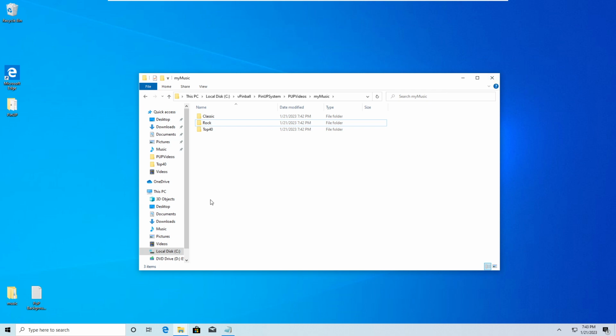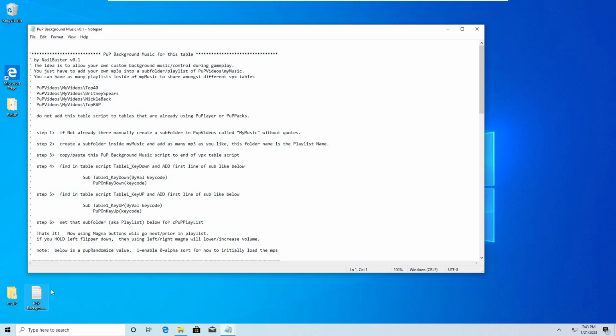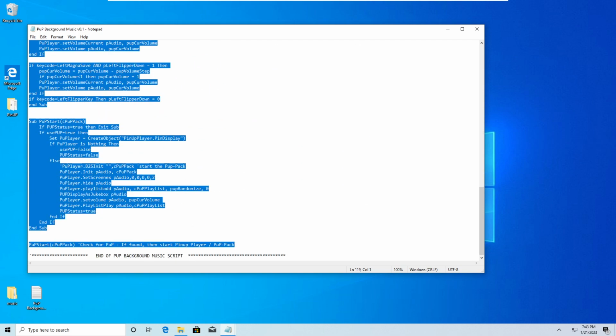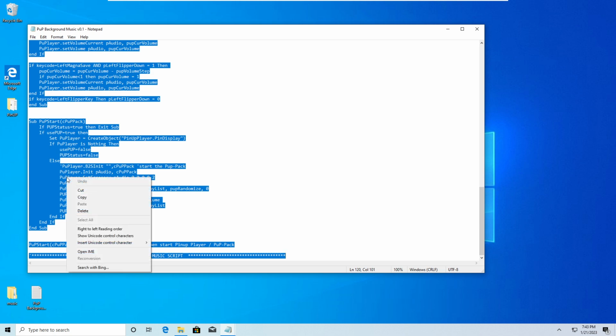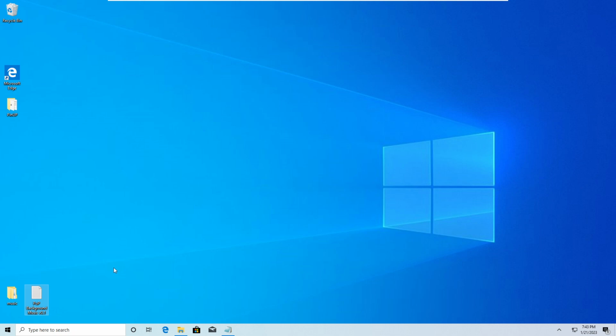Now, if you accidentally run the PuP pack editor and there are PuP files in the root here, just delete them. You don't need them because it's all table script, and they can confuse things. Leave the playlist folders. The wiki will have one document, a text file, which is the table script that you're going to have to copy and paste. It's not a lot, but you paste it at the end of any of the tables that you want to have this feature.